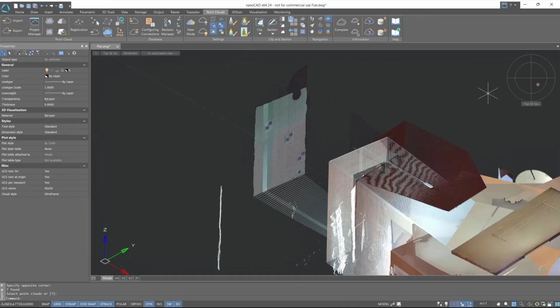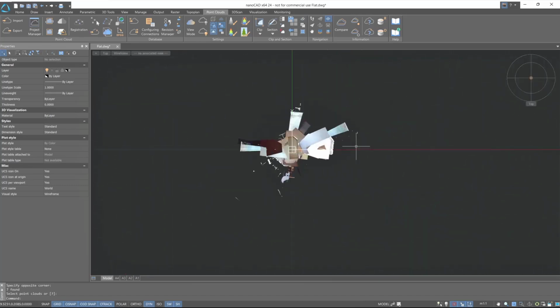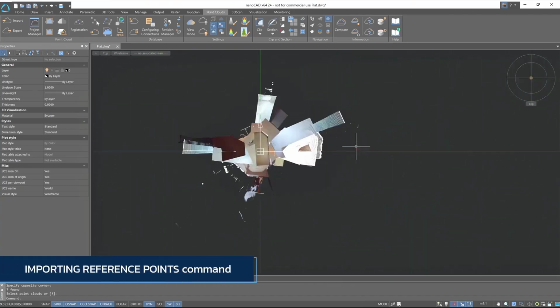To distinguish one group from another, they are assigned unique names. Each reference point is also assigned a name. All reference points obtained from recognizing the same target on different scans must have identical names. These names allow us to uniquely match reference points from different groups. Let's import the reference points into the program.